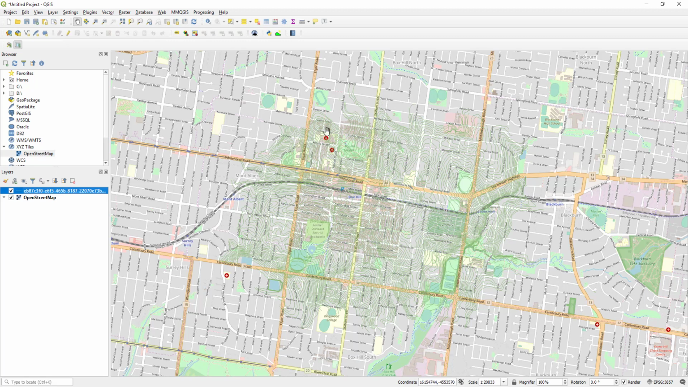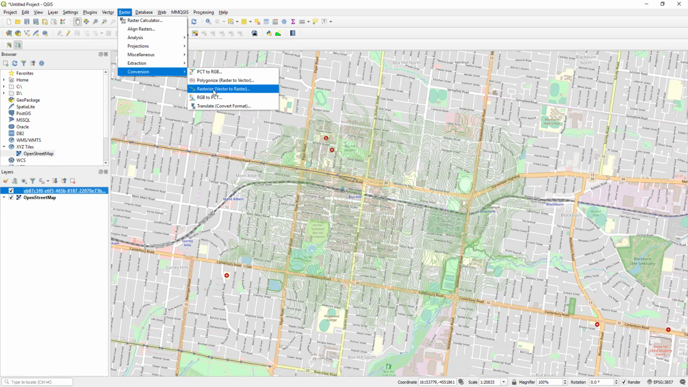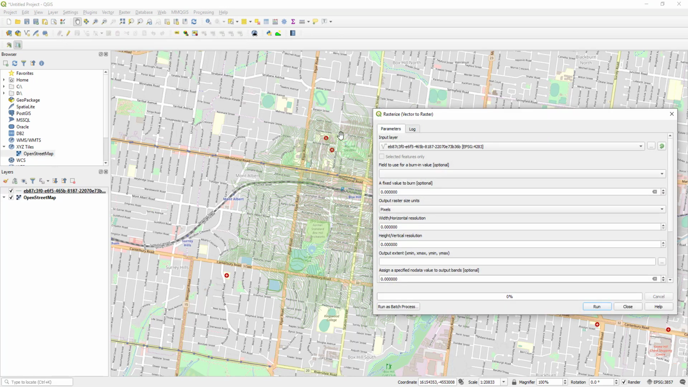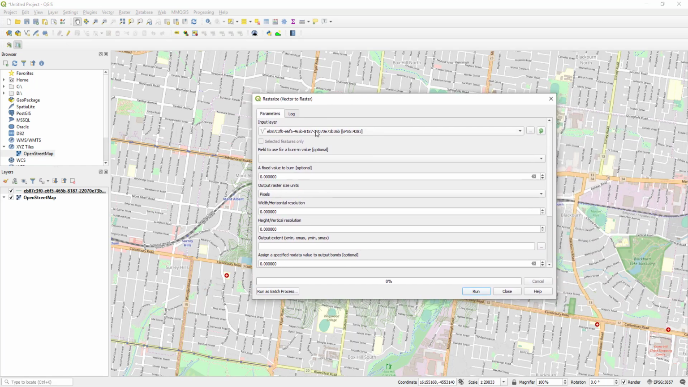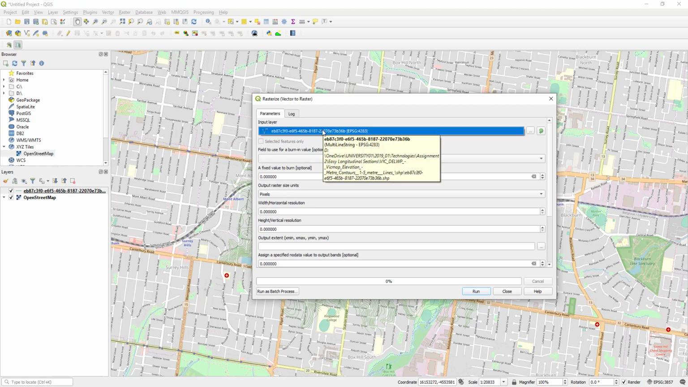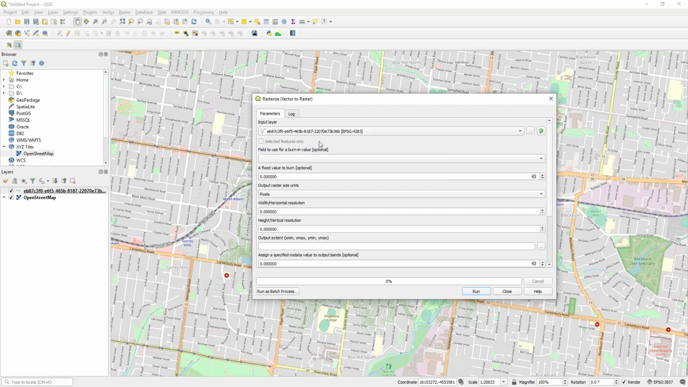So once you've imported the contours in, go to Raster Conversion, and then click on Rasterize. Now, it opens up a new panel. It asks you to identify the input layer. So the input layer is my contour line file, which is the series of letters and numbers. I've just been a bit lazy. I haven't relabeled it. But the input file is the contour file that we want to create the raster file from. So click on that.